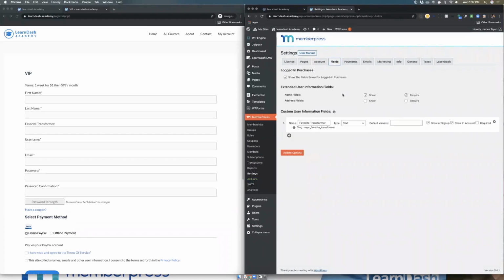So as an example, I added a custom field to sign up, and we'll look at this over here. Favorite transformer. I added that here. I can add all types. So we have text, email, URL, drop down, all types of options to extend your checkout process.